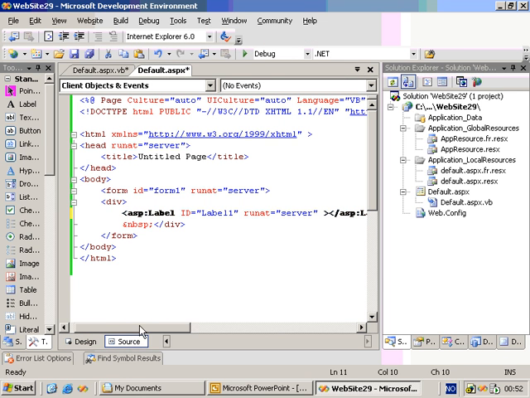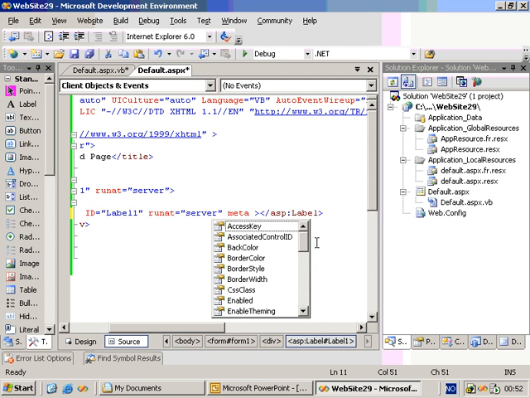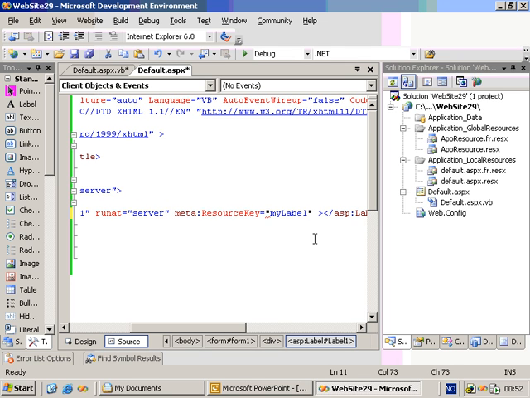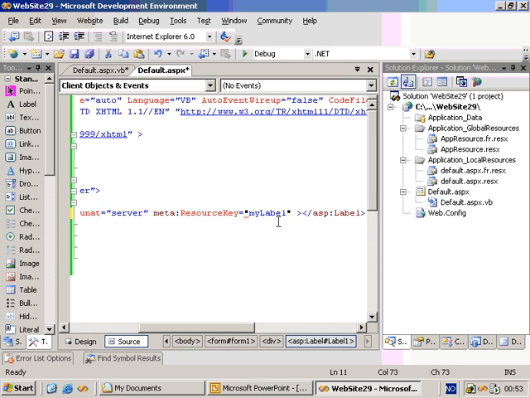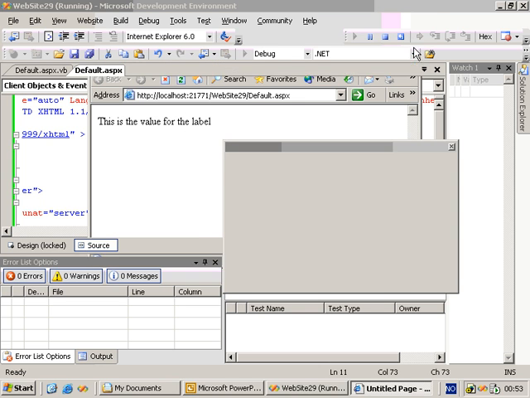And what I'm going to do here is use the following syntax: meta colon resourcekey, and we'll pass over MyLabel as the value for resourcekey. Now it will use MyLabel, and it will retrieve all the properties for that key in the resource file. Let me go ahead and play that. And as you can see, we get This is the value for the label, and we also get a tooltip. This is the tooltip value. So it's working just fine.